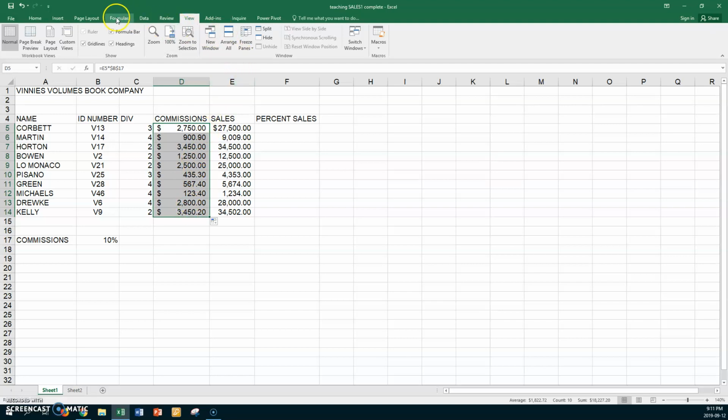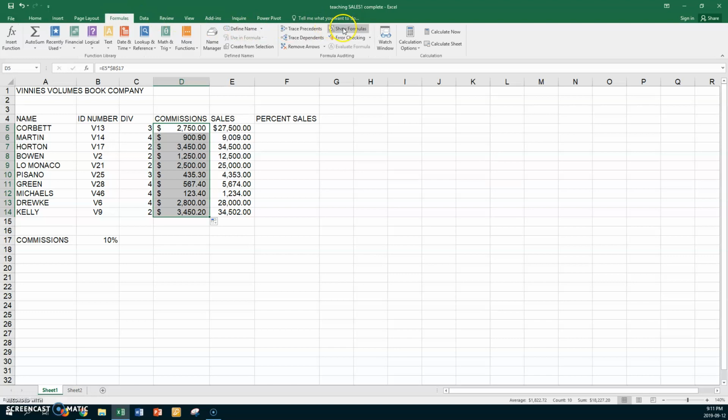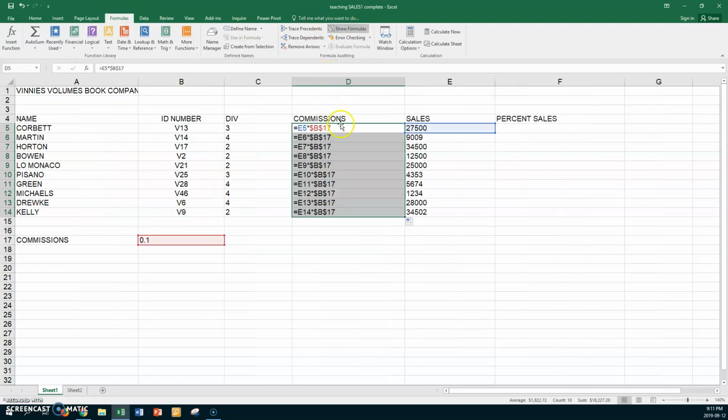Now, if you're not sure, go to Formulas, go to Show Formulas, and you should see commission times 10%. Your sales times 10% is your commission. Next one, your sales times 10% commission. Sales times 10% commission. All right, so that was easy. That wasn't hard. Now let's turn your formulas off.